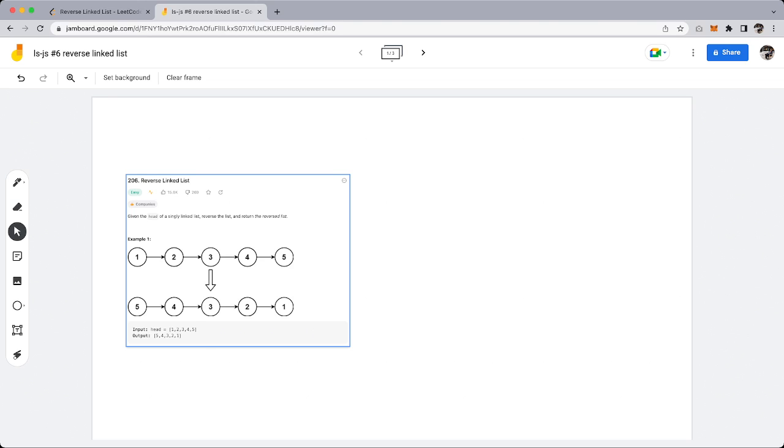This video we will be talking about the solution to reversing a linked list, a standard linked list problem where you are given a single input, the head of a singly linked list, reverse the list and return the reversed list.